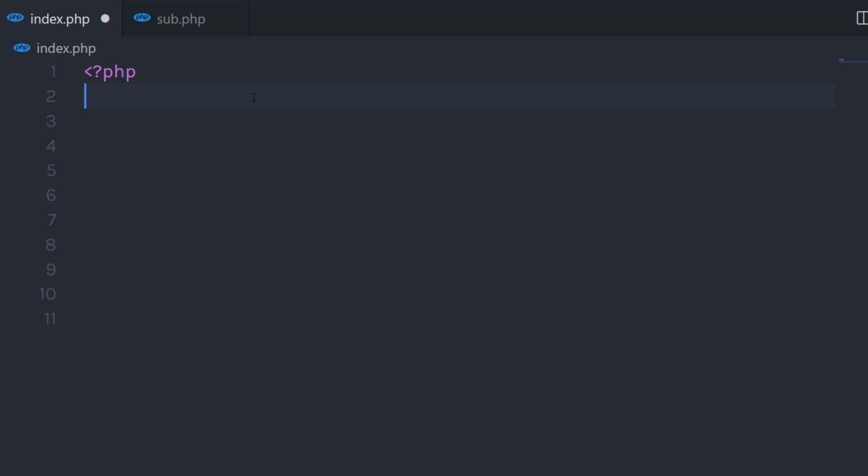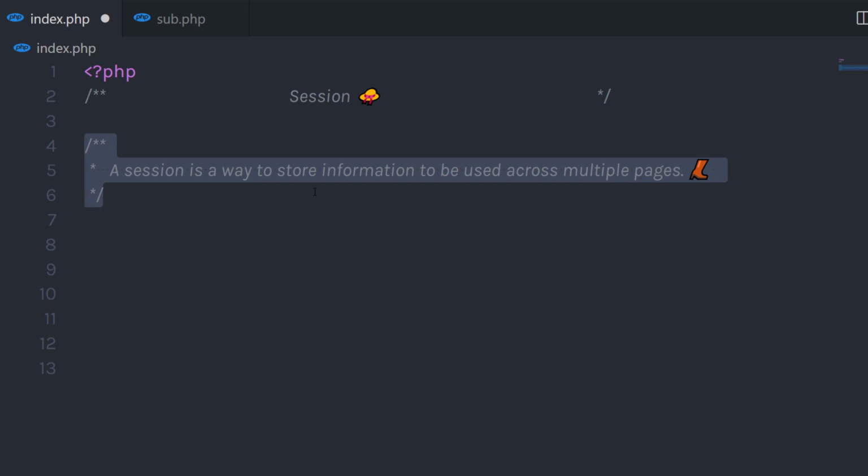Now, in this lecture, we'll talk about what is session and how to use it. We are going to learn how session works and how to use it in PHP program. A session is a way to store information to be used across multiple pages.